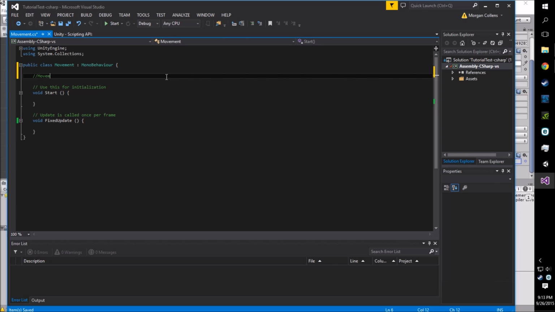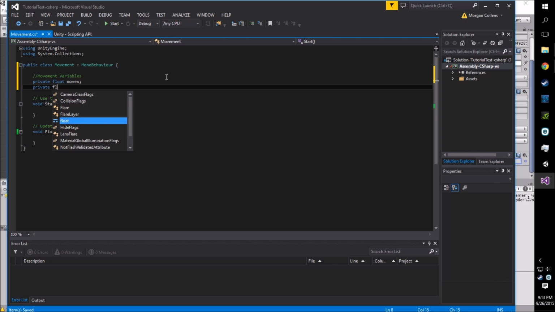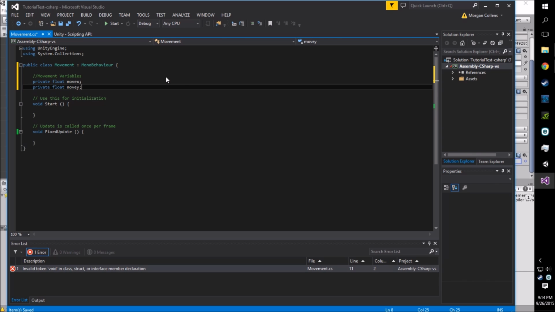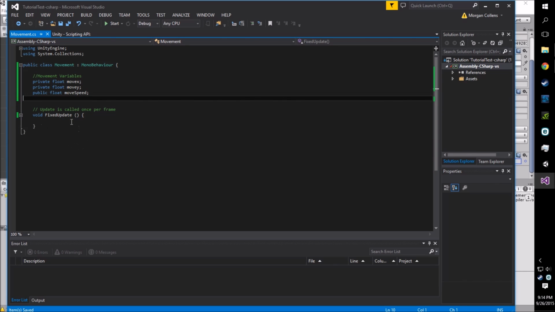And we're going to start off by declaring some movement variables. We're going to declare 2 private floating numbers, one moveX and one moveY for our x and y axes. And then we're going to declare a public floating number, and we're going to make this moveSpeed. So this will be adjustable in the inspector later if we want to change how fast the player moves. Next thing we can do is get rid of this Start. We won't need it.